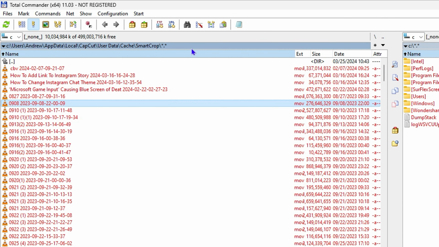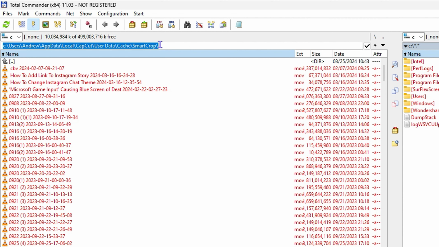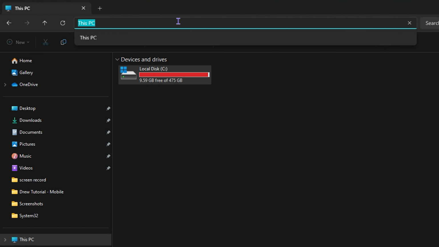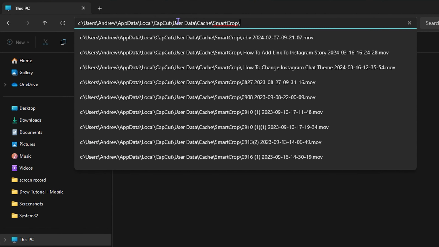So all I have to do now is simply click in this part here at the top, right click and click copy. Then I'm going to open up my file explorer here, guys, and simply click in the address bar here, press Ctrl V to paste this path and hit enter.